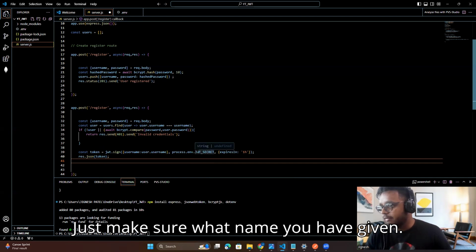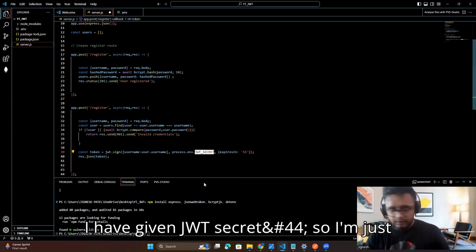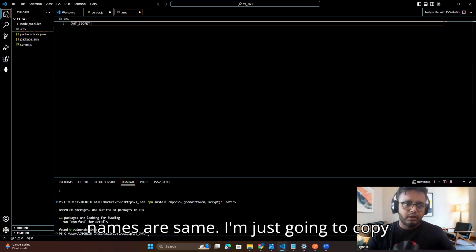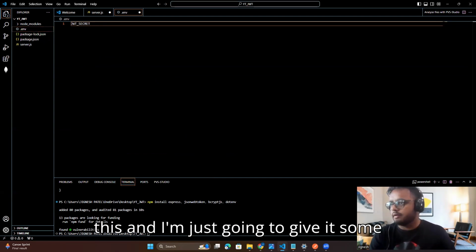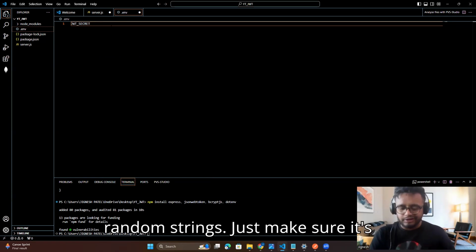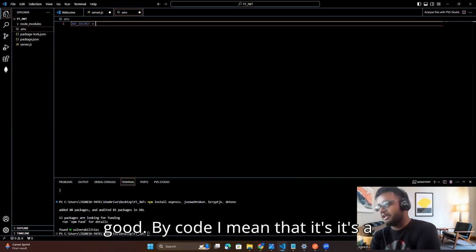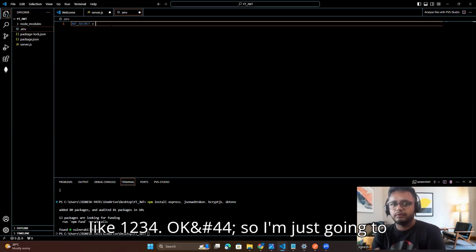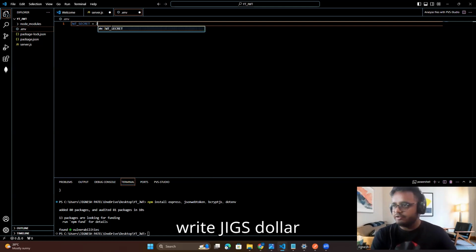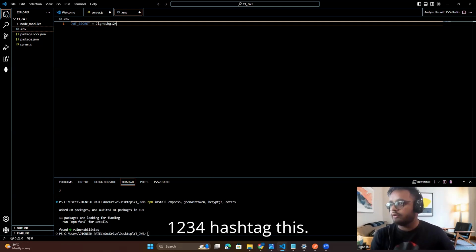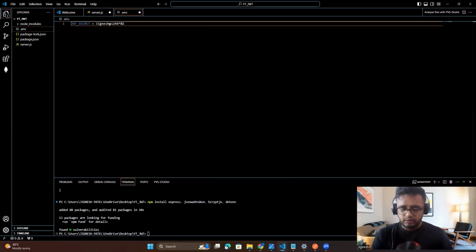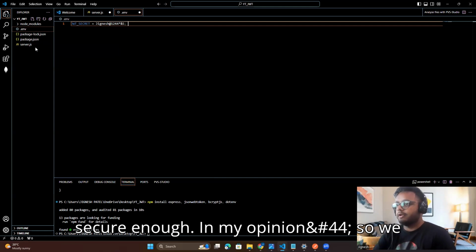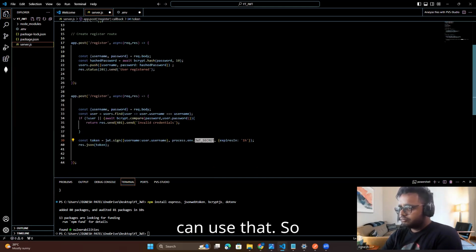Just make sure what name you have given. I have given JWT secret. So I'm just going to copy this. Just make sure both names are the same. I'm going to give it some random string. Just make sure it's good, by good I mean it's a good password, not something like 1234. Okay, so I'm going to write JIGS $1 2 3 4 hashtag this. This sounds secure enough in my opinion, so we can use that.